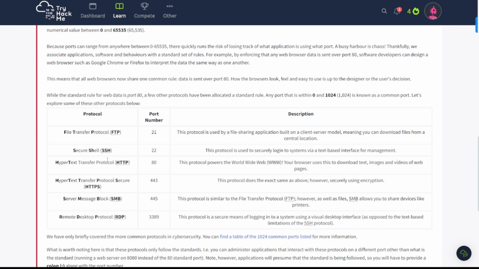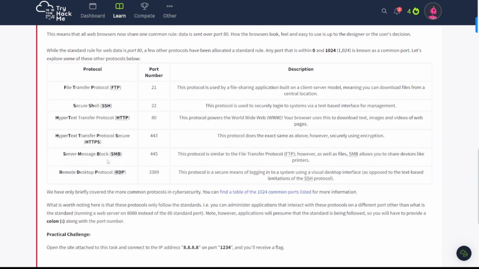Software developers can design a web browser such as Google Chrome or Firefox to interpret the data the same way as one another. This means that all web servers now share one common rule: data sent over port 80. Now the browser's look, feel, and ease of use is up to the designer of the application or user's decision. While the standard rule for web data is port 80, a few other protocols have been allocated a standard rule. Any port that is within 0 to 1024 is also known as a common port. Let's explore some of these other protocols below.